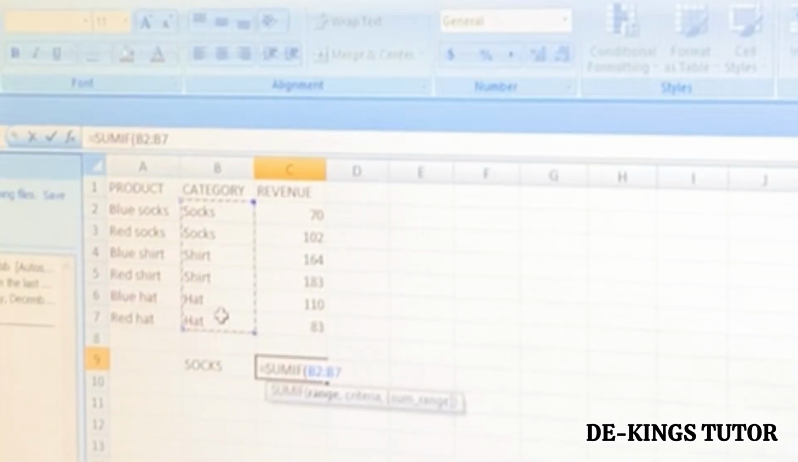Once you do that, in your formula you will see it show the designation of the range you are taking cognizance of, which is B2 to B7. What it means is that we are taking cognizance of the items from B2 to B7. Are you there? Okay. Now the next thing you do, you press comma. Have you done that?